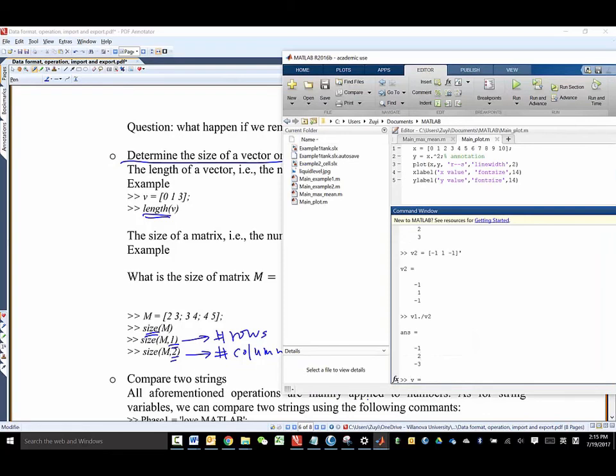So v equal to 0, 1, 3. Get the length of v, which is 3. Get matrix m equal to 2, 3, 3, 4, 4, 5. Size of m means what? We have 3 rows, 2 columns. If you want to see the number of rows, you just use the first element of the size vector, which is 3 here. Similarly, you get size m 2 for the number of columns.